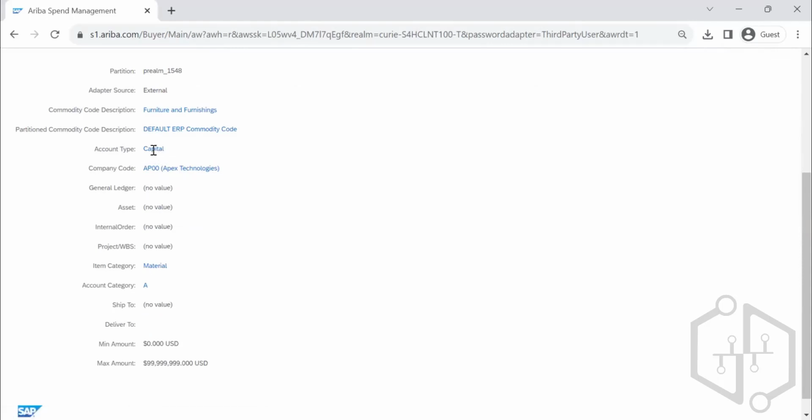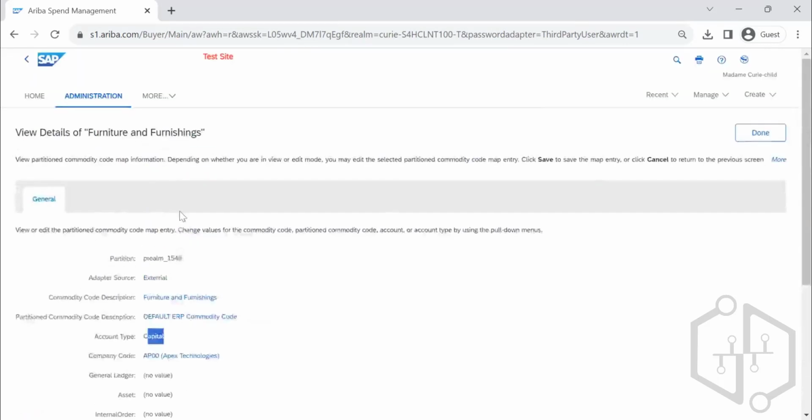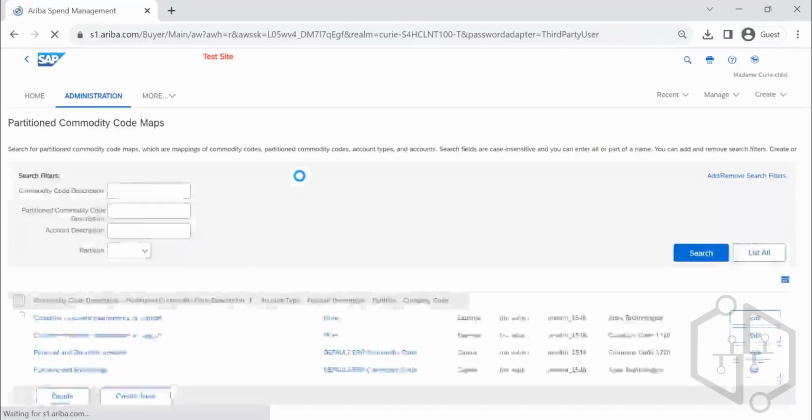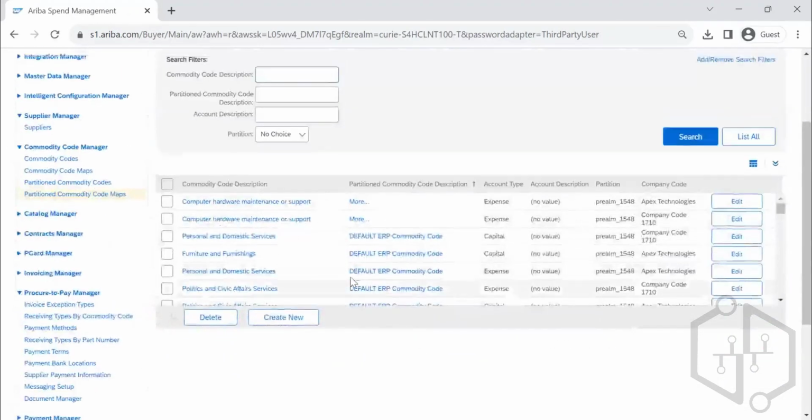This will have additional information. When this particular commodity code is used, what kind of commodity code it selects: capital, company code, to which company code this is mapped, what the category is, whether it is a material or service, account category is A, and what the minimum and maximum amount set up is for this partition commodity code. I will also show you one more place where you are going to see this commodity code mapping.